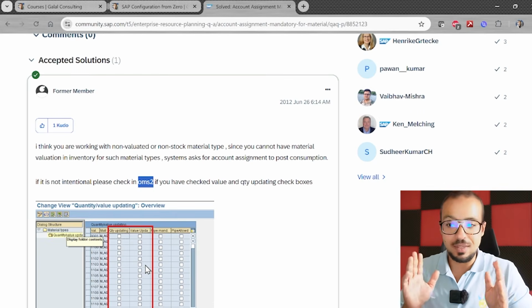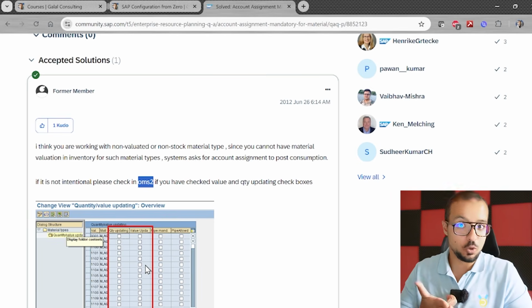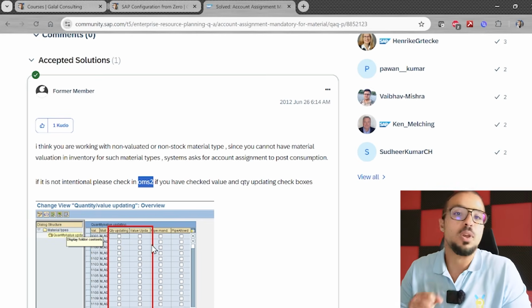As long as these checkboxes are not checked, SAP will understand that for our plant, this material type will have no value and no stock. So we have to go to the configuration transaction OMS2, and we have to update this.